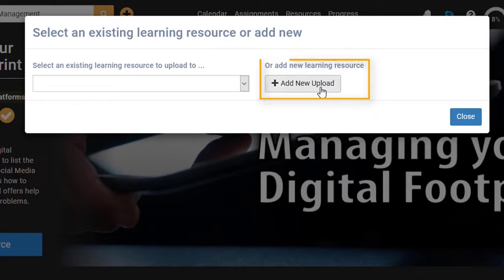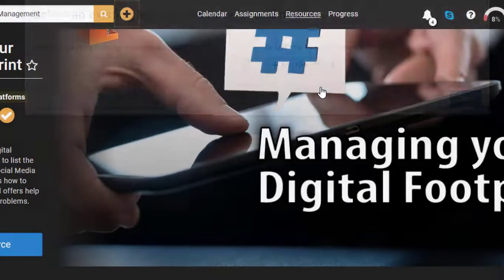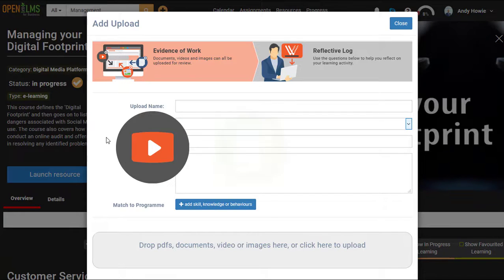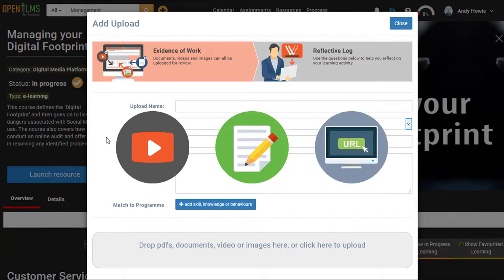To upload resources, I select the plus button here at the top of the screen. Here you can either select a project to upload, or you can add your own work. This could be a video you have made, a report or URL. Anything which you can upload to your learning portfolio which can serve as evidence of your learning.